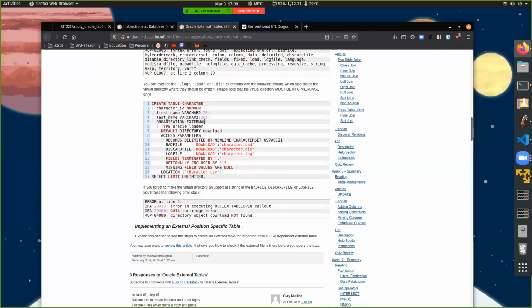So organization external is basically us telling the computer, hey, this is going to be an external table, meaning we're loading from somewhere else. And then as part of that, we put a parenthesis because we're going to define some parameters here. We say the type is an Oracle loader. We don't really need to know what that is, nor do we care. It just is telling the computer that we're using the default data loader. And then we have our default directory. Now, in this case, our directory is called upload. So you would put upload here where it says download.